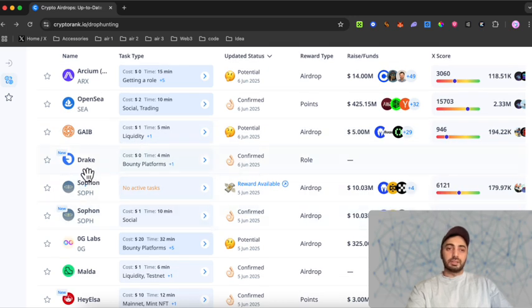For example, this is Drake, I think. Yeah, Drake project has the reward type of role. What does it mean, role? For example, when a project starts to begin, it will at first give the users some role, like for example an OG role. OG role means that the user is from the first users community, and it's really important for a project because the project will give you some rewards just because of having some roles later. So we gotta collect many roles of any project.